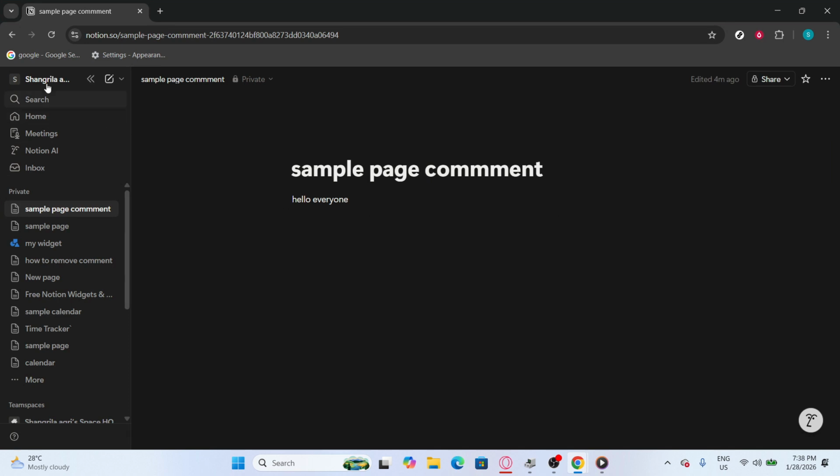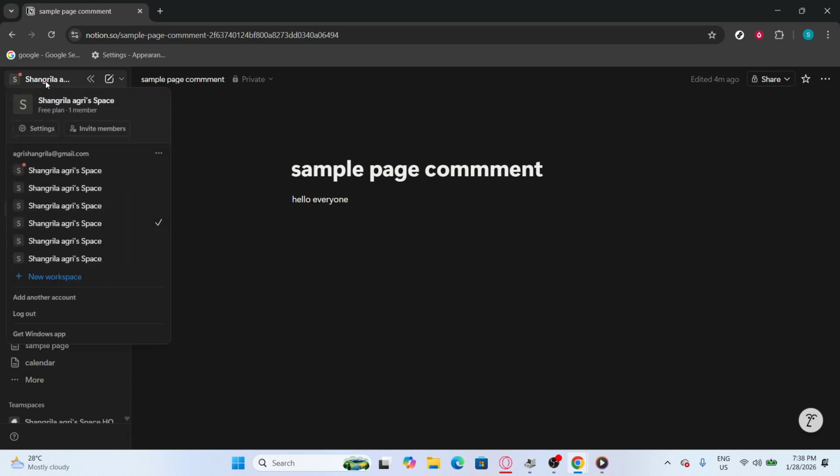Next, locate your profile icon in the top right corner of the screen. Click on this icon to reveal a drop-down menu. This menu contains several options related to your account settings. It is important to access these settings to make changes to your language preferences.